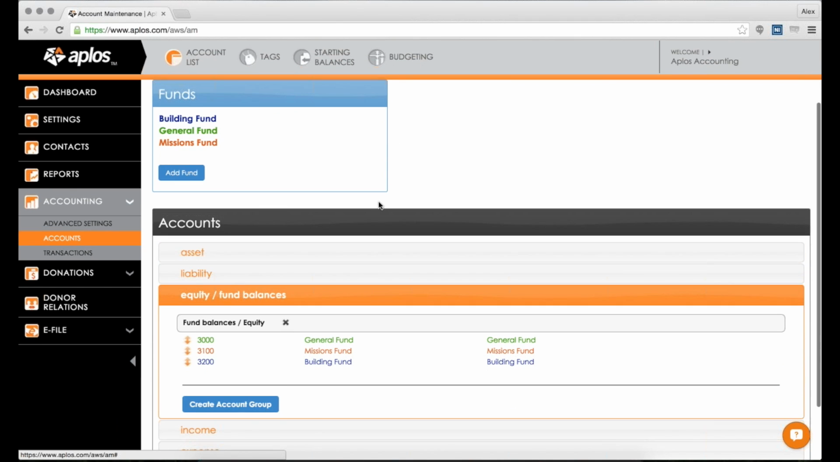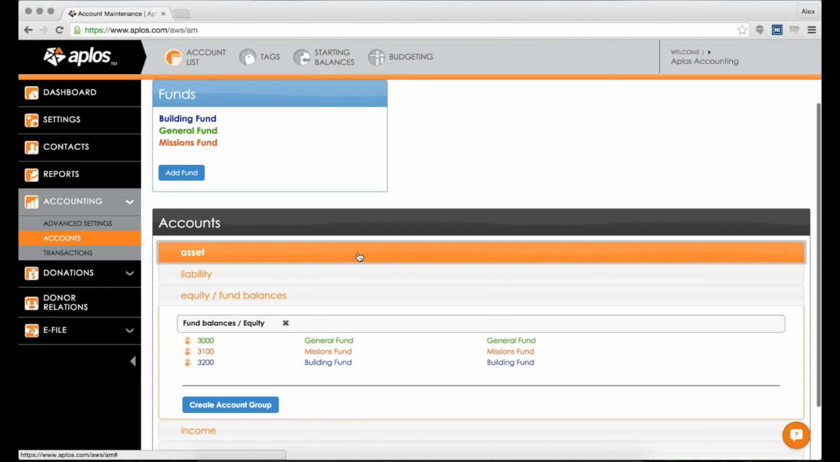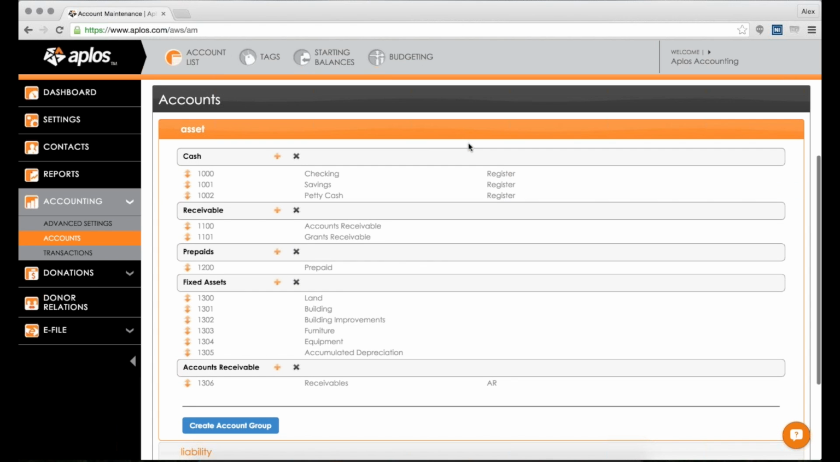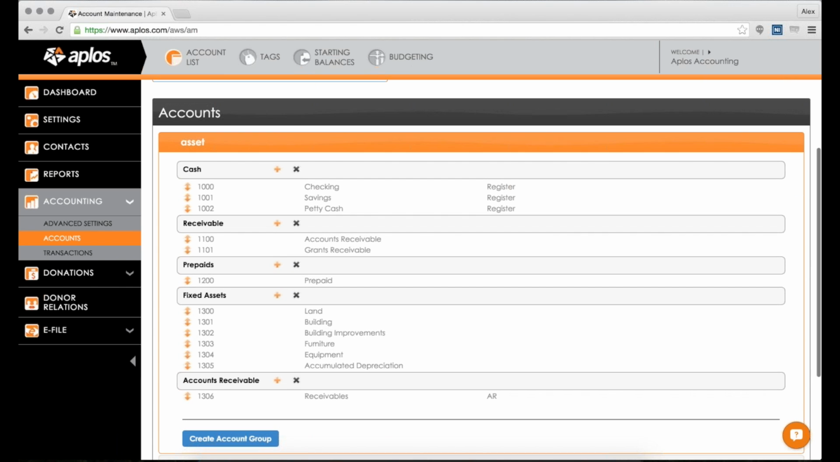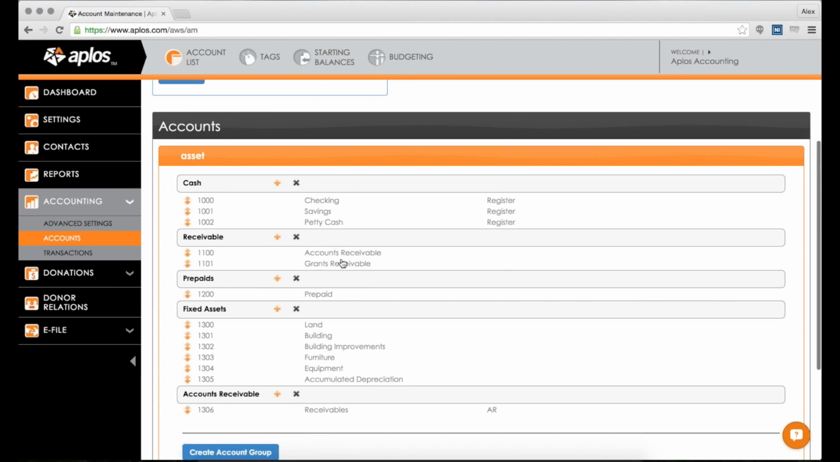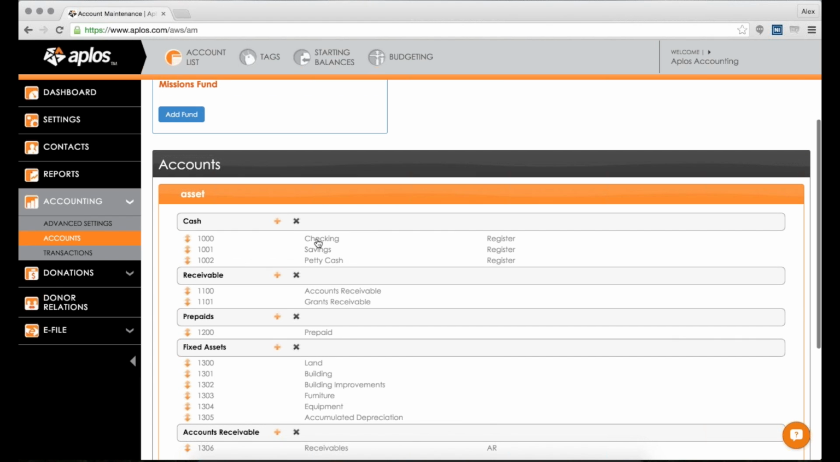So let's go through kind of top to bottom all the different areas of your accounts. So assets. Assets are, again, anything that you as an organization own. So at the most basic level, this is the money in your checking or savings or bank accounts. Okay. So we've got you set up with a couple of different categories here. This chart of accounts is a little bit more detailed than what you start Aplos with, but you can see that I've set up some different account groups: cash, receivable, prepaids, fixed assets, accounts receivable, and then I have the individual accounts here within those groups.